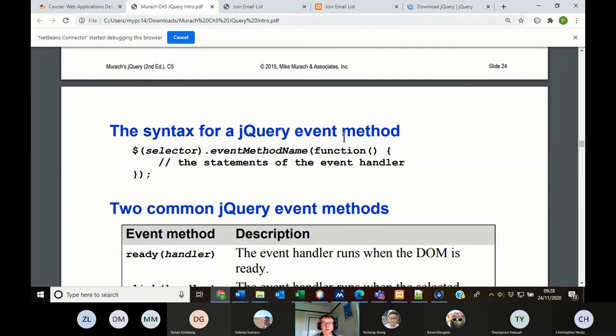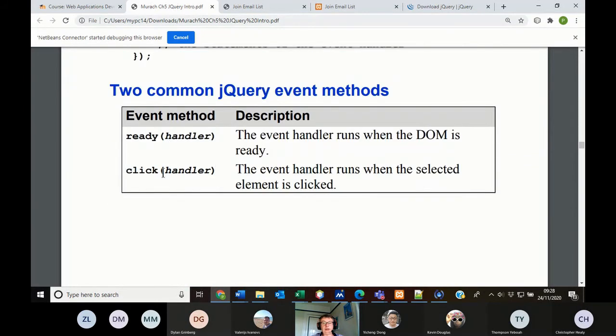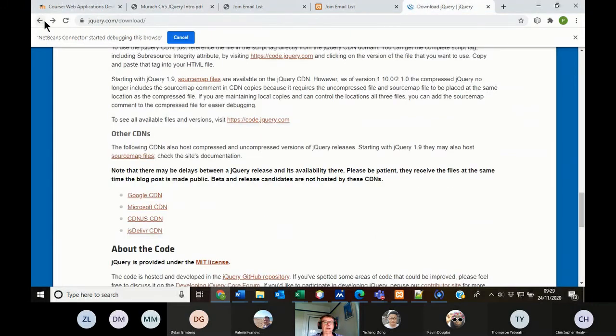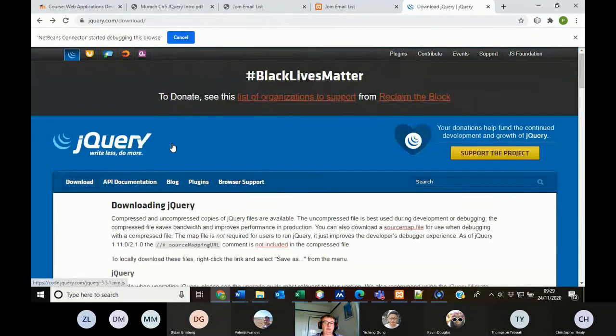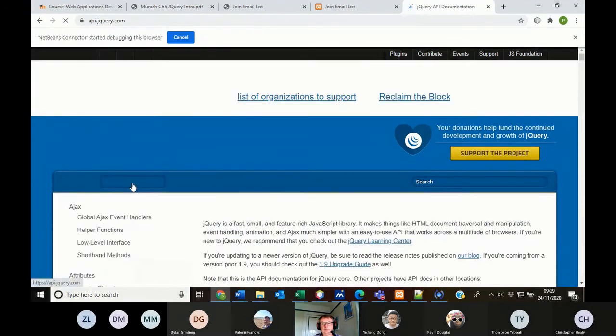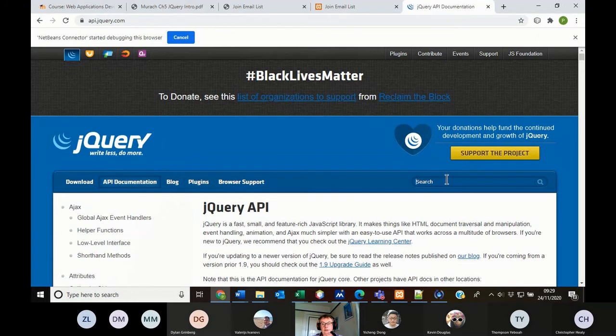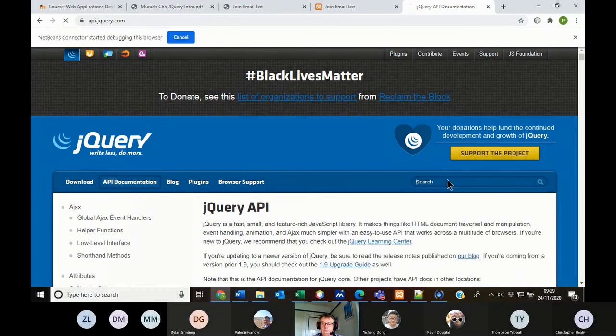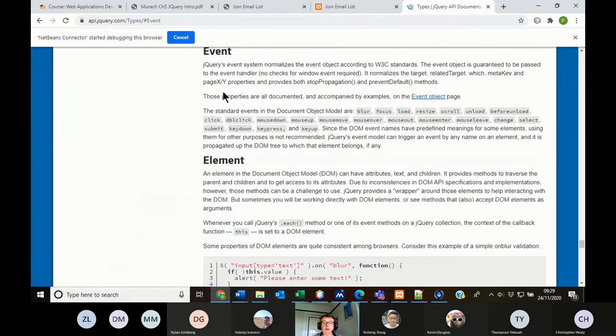The selector for a jQuery event is dot, then the event method name. The event methods ready and click are the two common ones that are used. But again, you can see all of the events if you go to the jQuery documentation or API documentation. Again, you can put in a search here for events, and it gives you all the different events you could be looking at: blur, focus, load, resize, scroll, and loads of them.